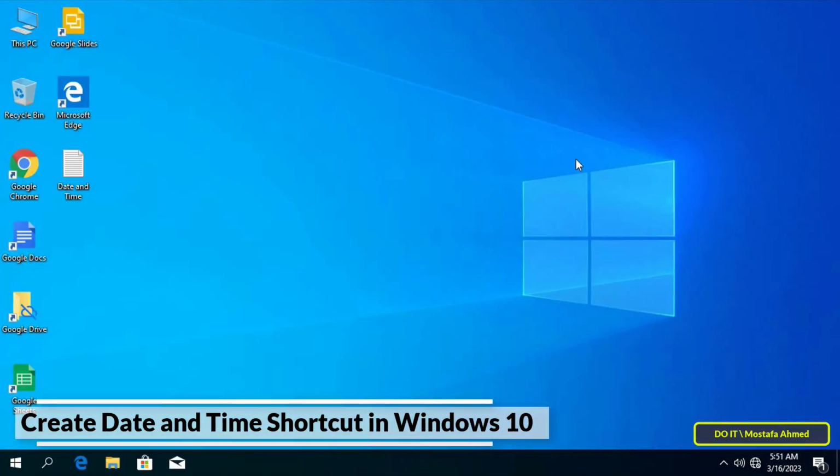In this video, I show you how to create a date and time shortcut on the desktop in Windows 10. This is to facilitate access and quickly set the time and date. It is good to create a date and time shortcut on the desktop.